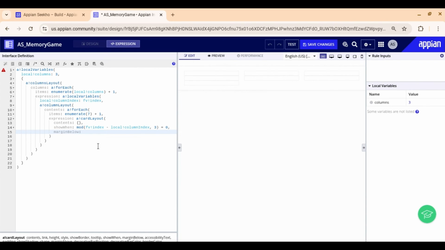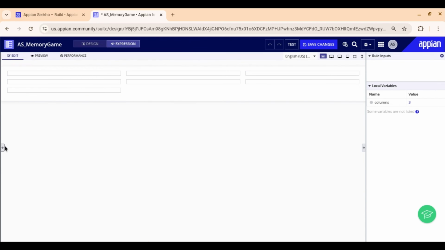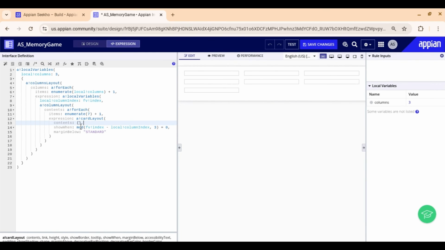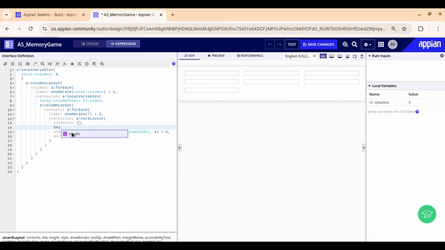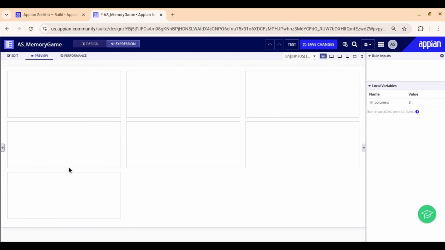And setting the margin below to standard, which adds spacing between rows. I am setting the height as short plus, which gives a decent size to each card. And that's it for the UI setup. This layout is completely dynamic. If you increase the number of cards from 9 to say 12, it will automatically create 4 rows of 3 cards. Now that we understand how the cards are being placed into columns, let me show you something cool.